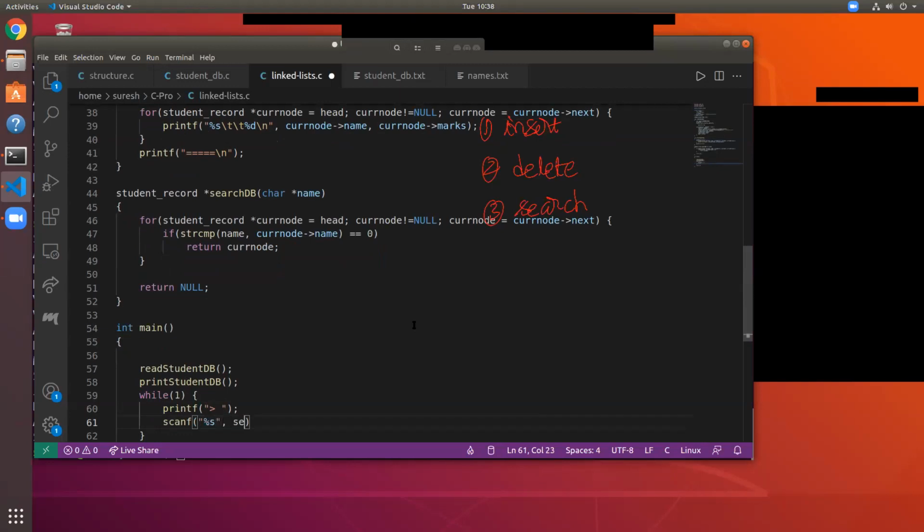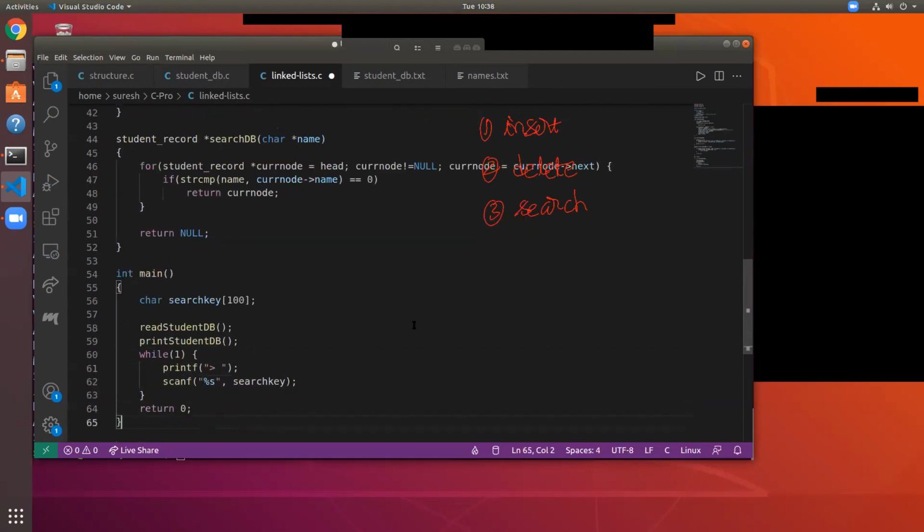So now let's say while 1, printf percentage search key, scanf search key 100. If string compare search key with fit equal to 0, then break. Otherwise, what do we do? We call search db search key.